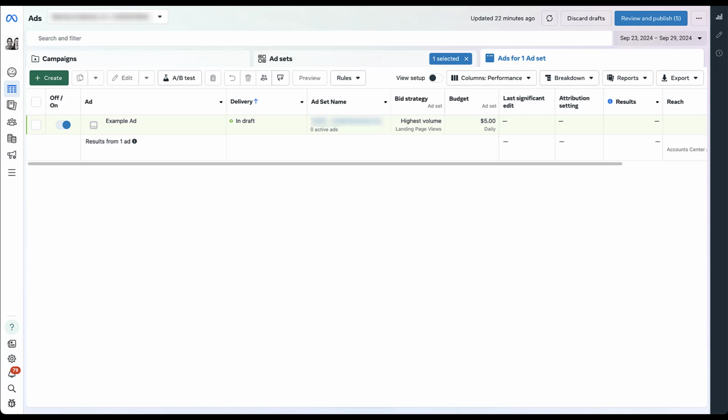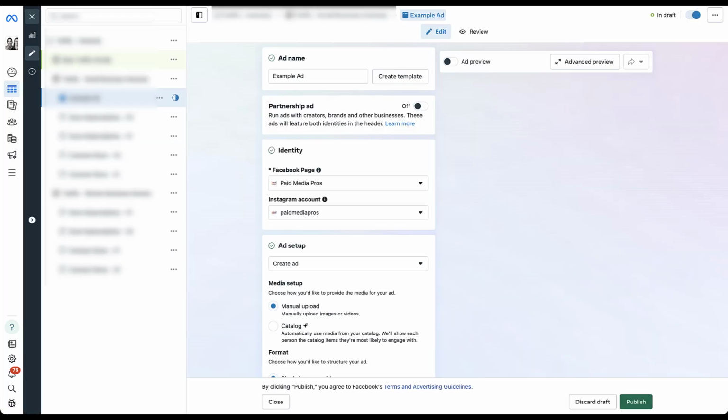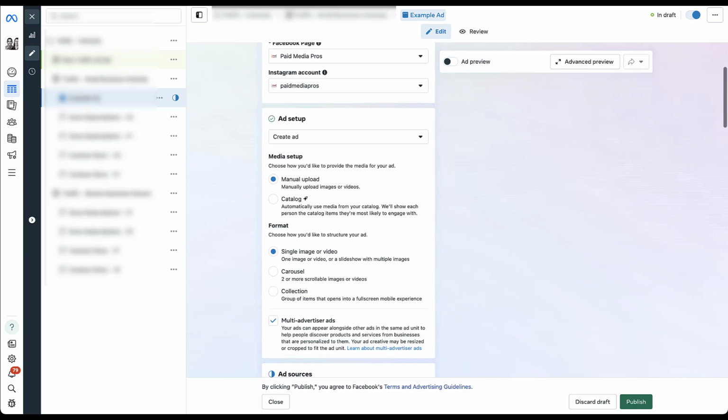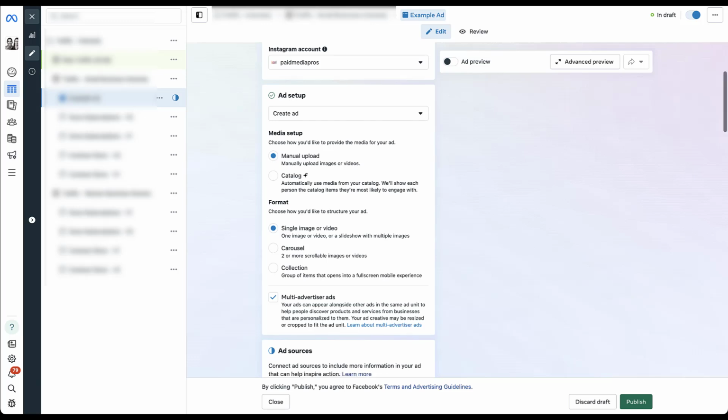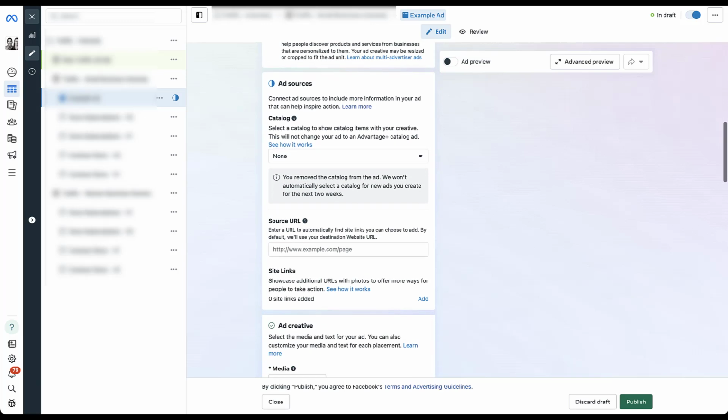We're already in one of the traffic campaigns in this client account, and I've just made an example ad that we're going to work with. If I come in here and click edit, you'll be able to see all of the regular setup pieces for your Facebook ad. You need to pick the identity, you need to click the ad setup, which again, we mostly just need to make sure that it's a single image or video. Carousel and collection will not work. But right below that is the section that we need to pay attention to.